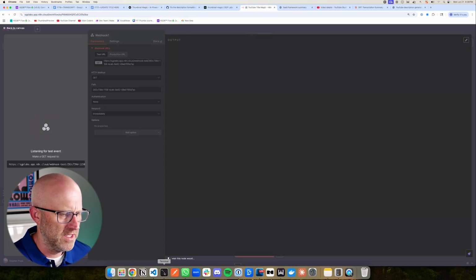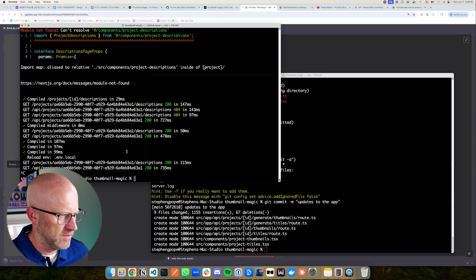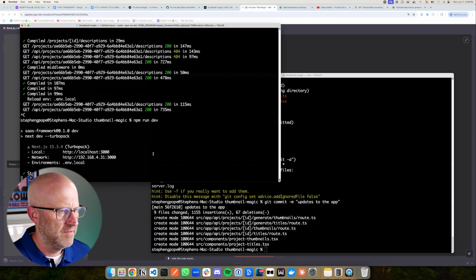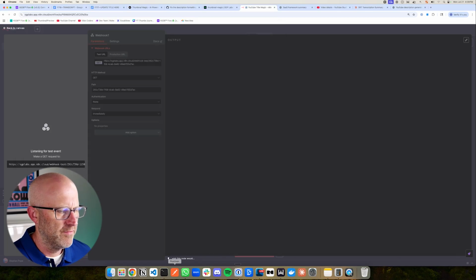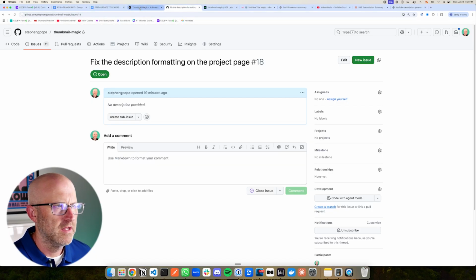I do believe because I changed the env file, I am going to have to restart this. So I'm going to go ahead and run the dev again. Should reload the environment variable just right there. We're waiting for a test webhook. Let's go ahead and test it.